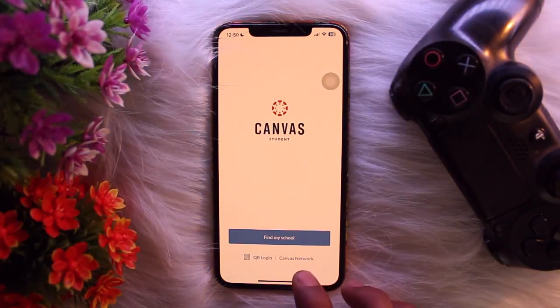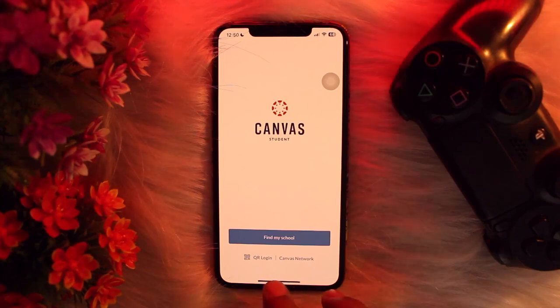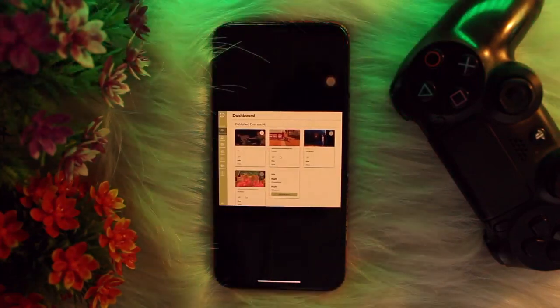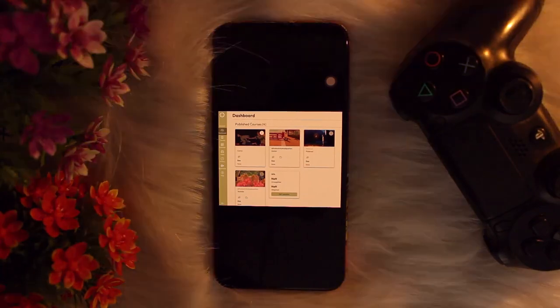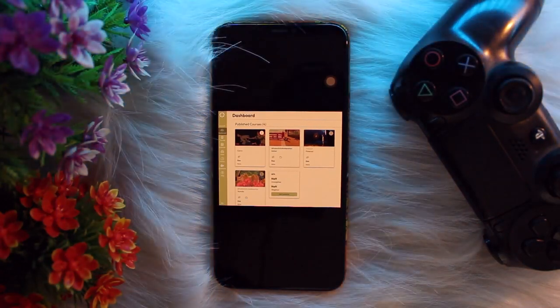First, head over and open up your Canvas app and then log into your account. Once you're logged into your account, here on your dashboard, what you can do is move the course card. You can move the course card to a different position on your dashboard so it's not as prominent. This way it is not visible in your main view. To do this, click and drag the course card to a different location on your dashboard.